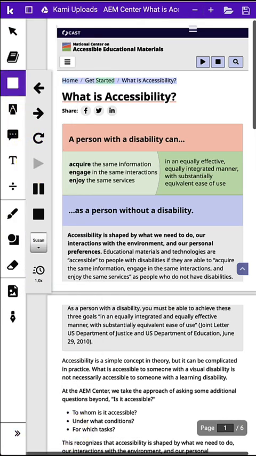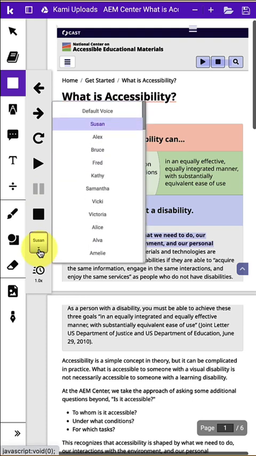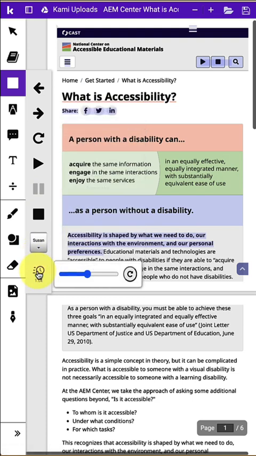You can see that it will read any PDF aloud, and it also goes word by word so that students can visually follow what's on the screen. Not only can you select which voice suits you best, you can also change the playback speed up or down.